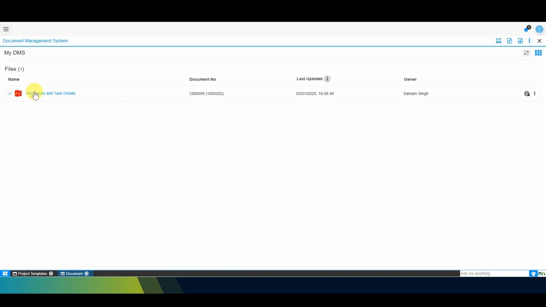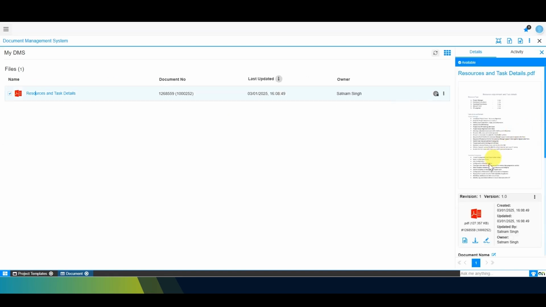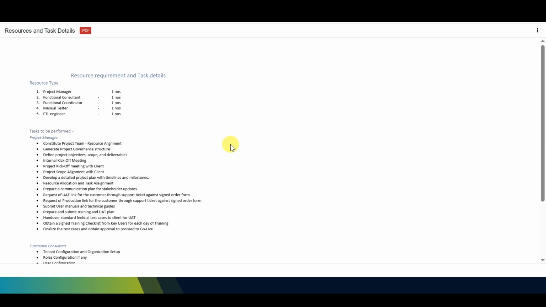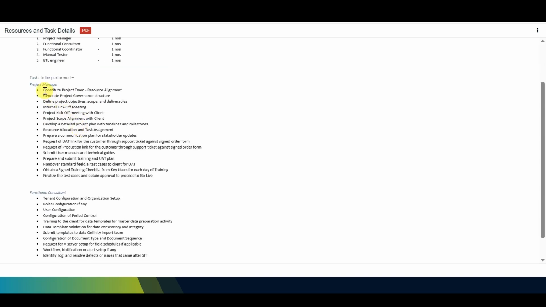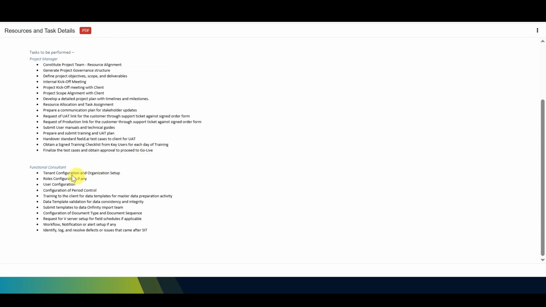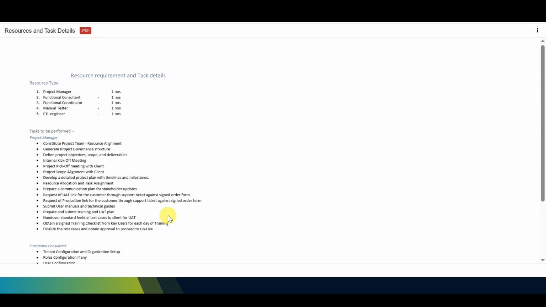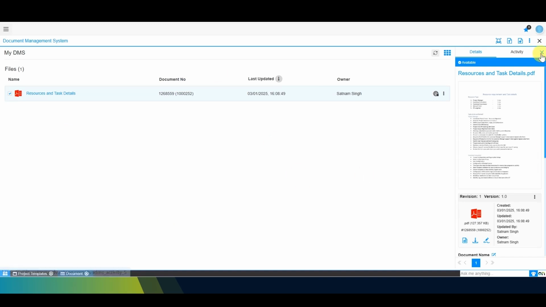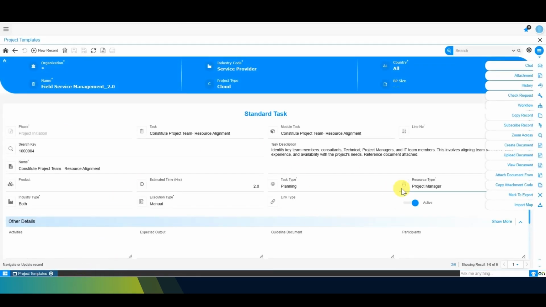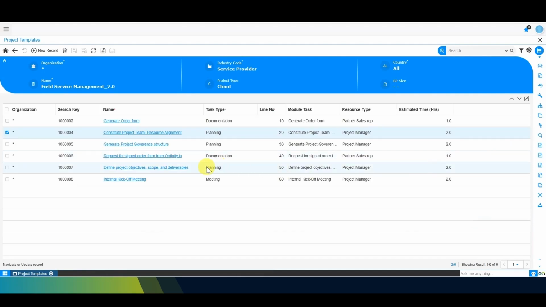If I click on that, let's view it. You can download it also, you can view it also. For Field.ai, this is the team that is required: project manager, functional consultant, functional coordinator, manual tester, and ETL engineer. These are the tasks that need to be performed, and these are the functional consultants' tasks. All these details will be available right in these tasks. We will now go back to the tasks. You will not go one by one through each task. I'm highlighting the tasks that are available in this particular phase.